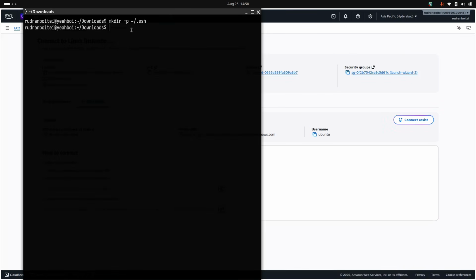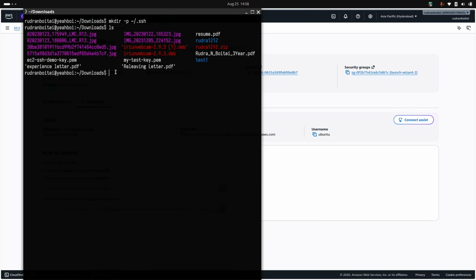What this particular command will do is create a .ssh folder in your user directory. For the next command, we need to move our private key to that folder. Let's check our file name. So what is our PEM file? This one. So mv, paste this file name.